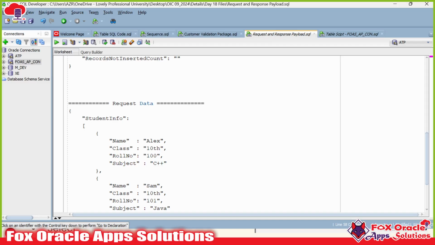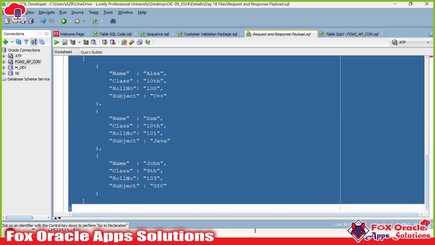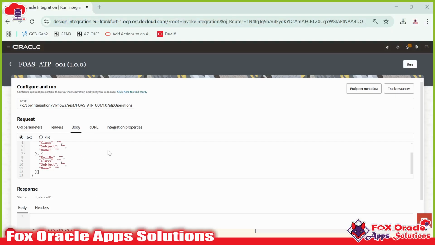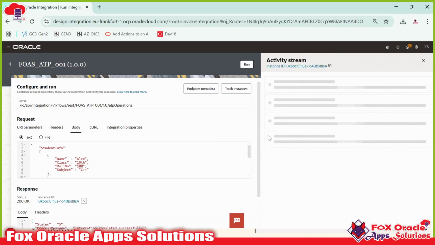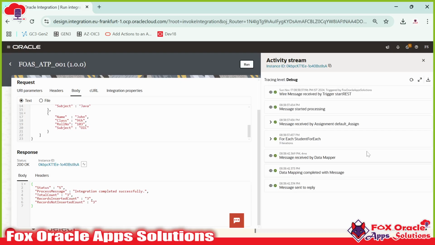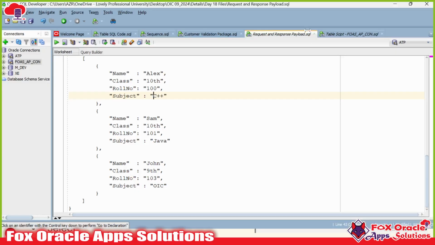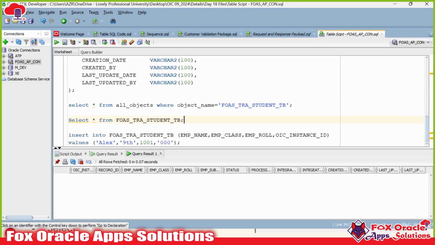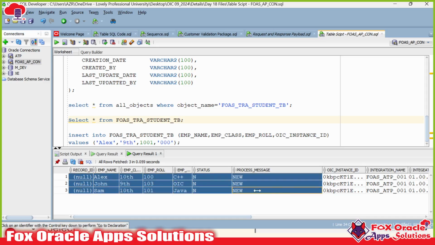As we already updated the integration's payload, this time it will work. So let me update this one. So Z100, 1003 and 1001, that's fine. So just going to click on run. So you can see the record inserted, and let me have a look at the table. So this is the table. If I query, I am able to see these three records inserted into the table.